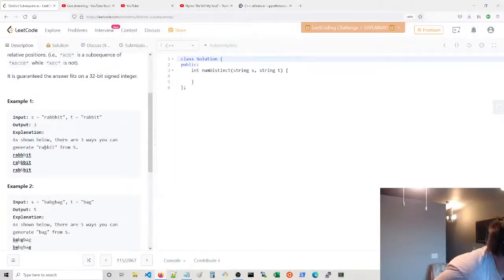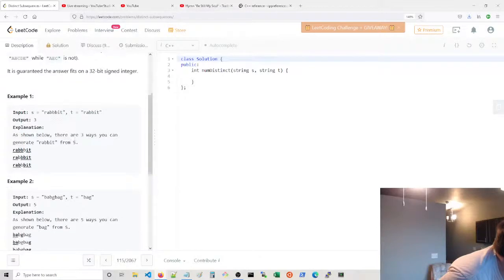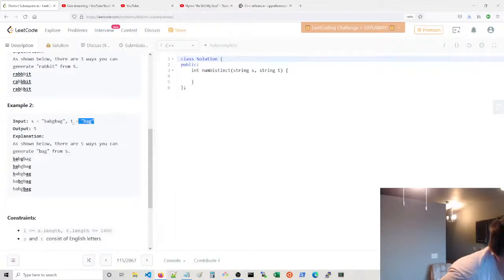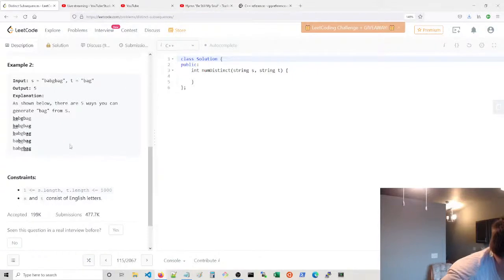In the second example, s is "babgbag", t is "bag". As shown below, there are 5 ways you can generate "bag" from s. They're both going to be on the order of 1,000 in length, and consist of English letters.